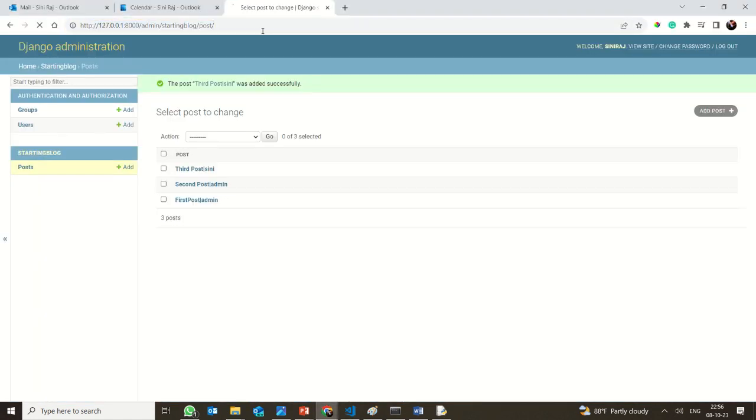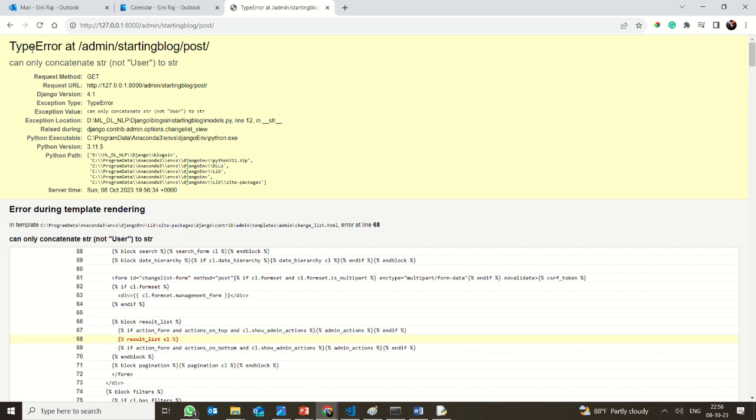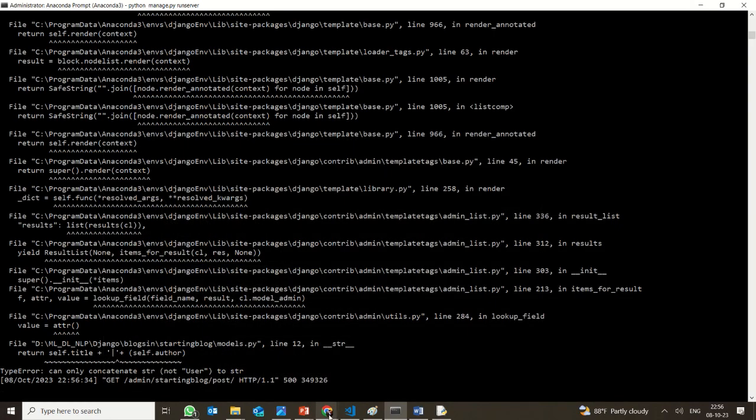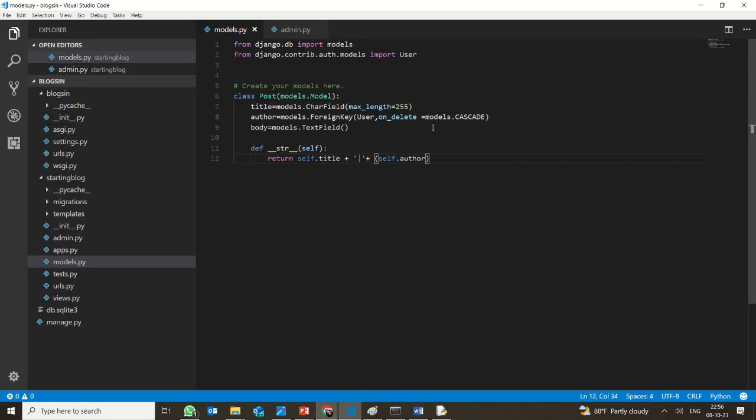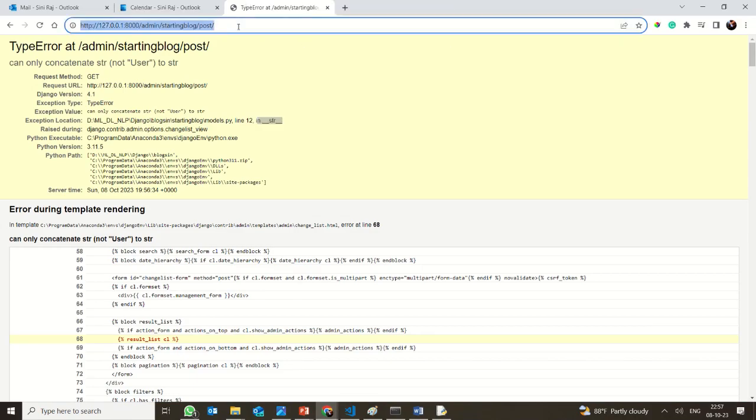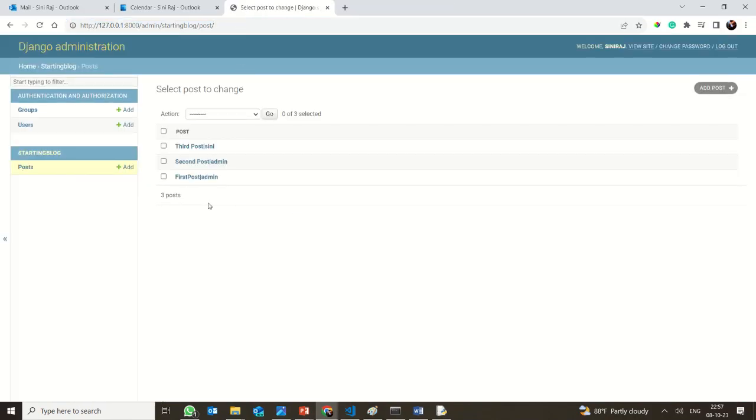It will throw you an error, a TypeError, and it will also show you that you need to concatenate the string. It will tell you that in models.py, in line 12, __str__ is missing. All these details will be given to you. So here you simply have to add the __str__ function. If you add the __str__ function and save it in models.py, then your display will be fine. You can see all the three different posts.